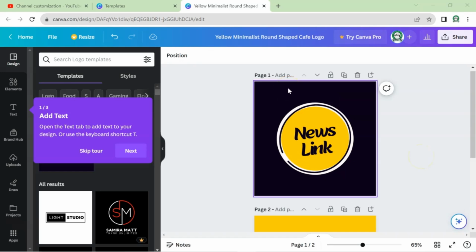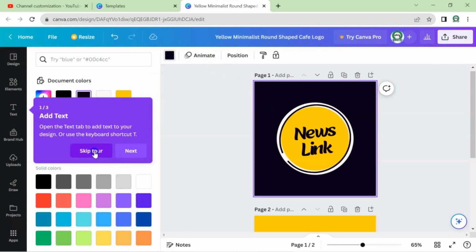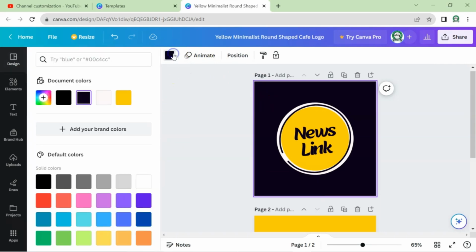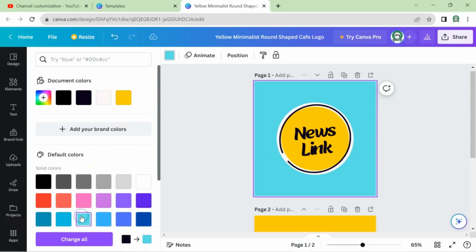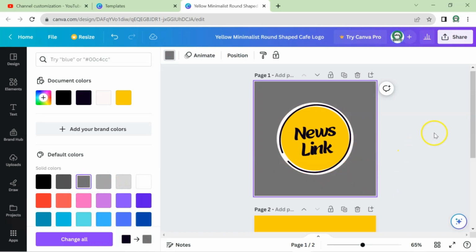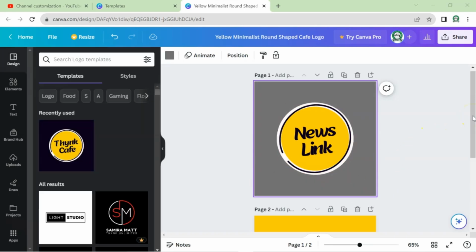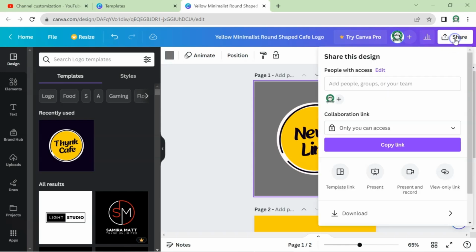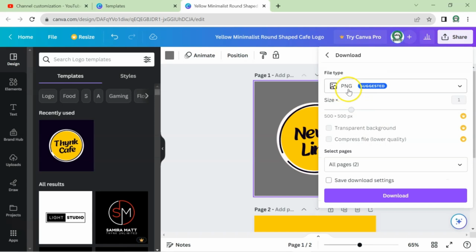Here we can also customize the logo. For example, click on the background color. Here, skip tour. Click here and you can change the color if you like some other one. Well, this is also fine. Okay, it looks nice. Once logo is ready, click on share button. Click on download. PNG suggested, that is fine, download.